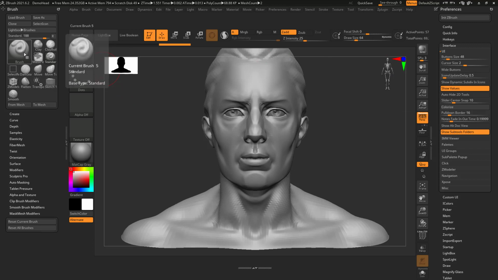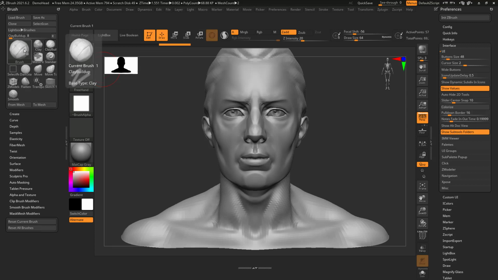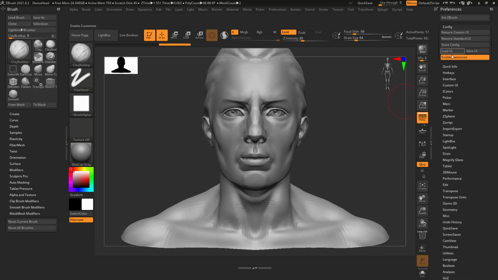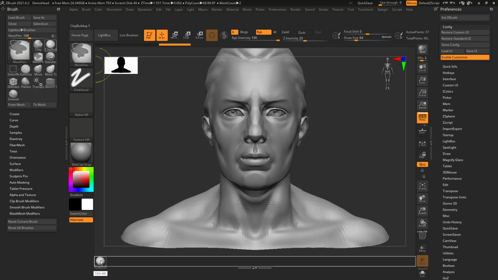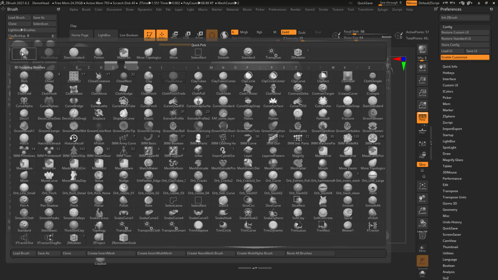So I'm going to grab my top brushes. Feel free to grab any brush you want, but I'm going to go with Clay Buildup. I usually select it, and then it'll turn up as a small brush over here. And then when I have Enable Customize on, I can hold down Control-Alt and then drag, and I can drop that right down here. Then I want another one. I want the Dam Standard brush. So if I don't have that, I can go here to Dam Standard.